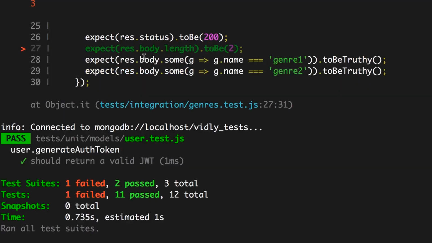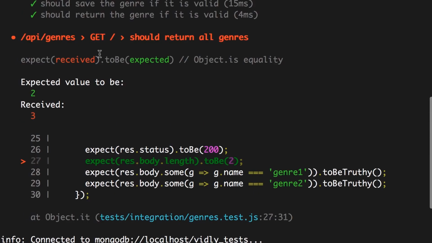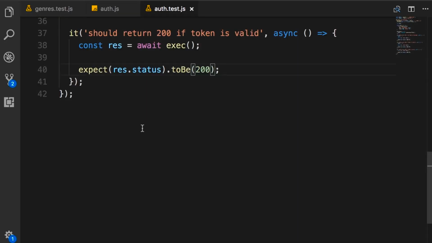Back in the terminal, one of our tests failed, but this is a different test, not the one we're currently working on. So this is coming from our genres endpoint, the test we wrote earlier. When getting all the genres, we expected to get 2, but we ended up getting 3. The reason for this is because in this new test file for testing the authorization middleware, in the happy path, we're creating a new genre, but we forgot to do cleanup after.